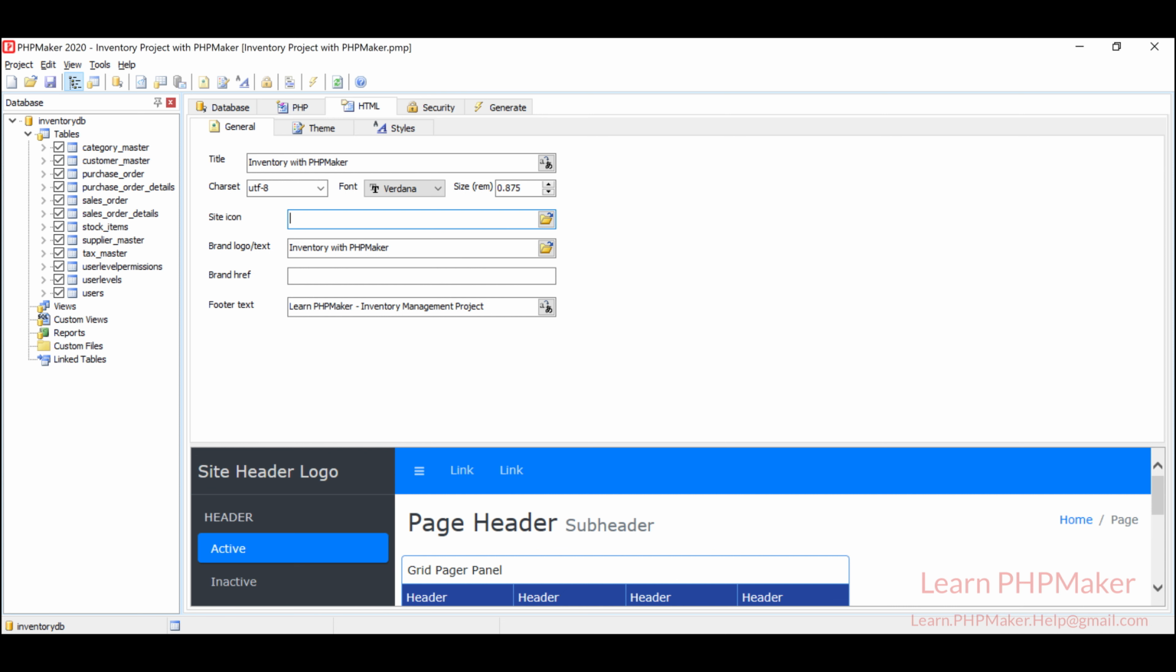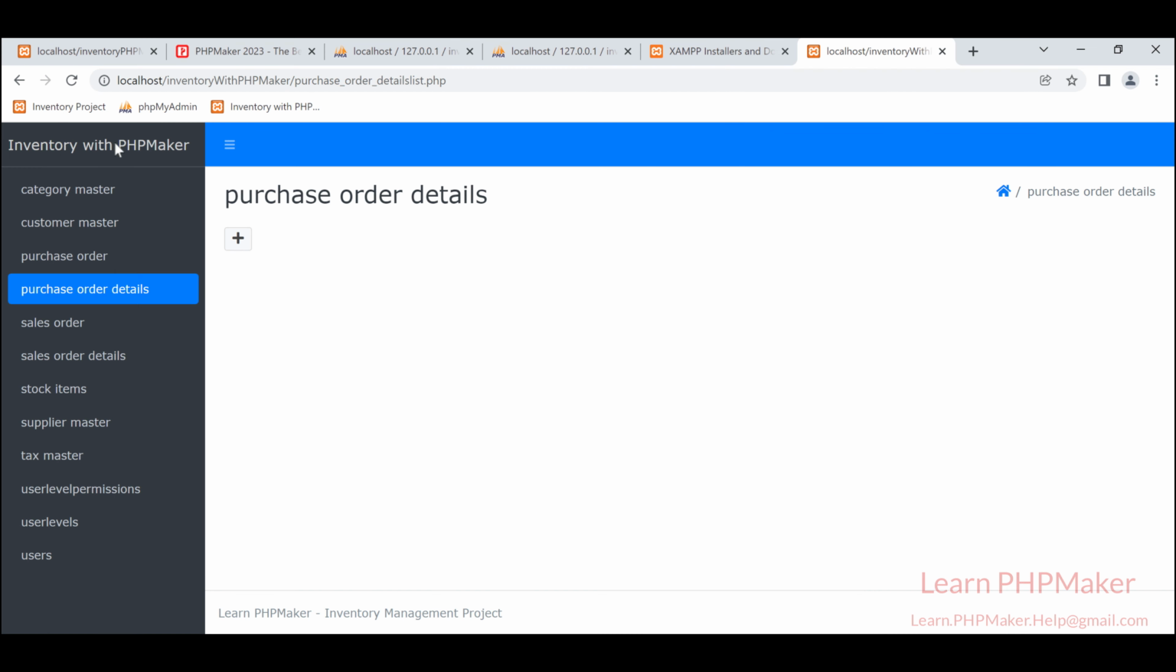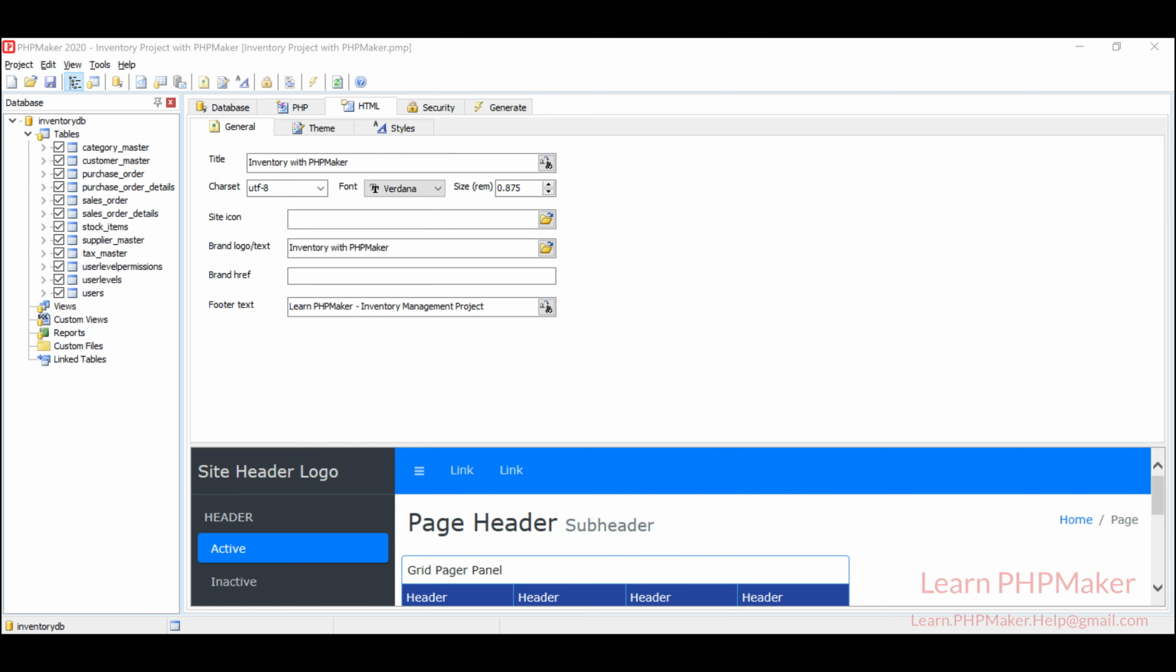Brand href. Now you can see that we have the site brand name. If you put an href, it will open that particular page. For example, if I wanted to visit the home page on this click, then I will give a brand href in this section. This is all about the style and how you can set the theme.